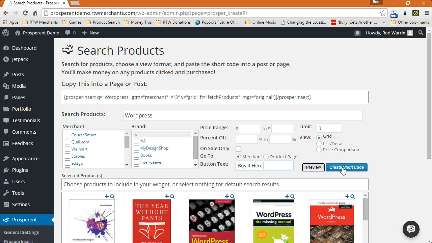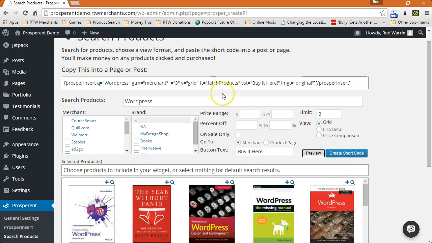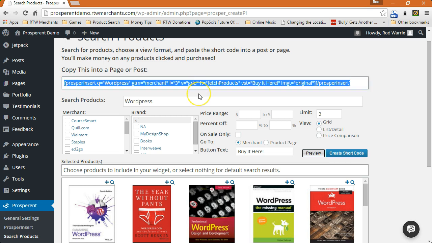Then you would click the Create Shortcode button. It creates a whole new shortcode. Once again, you would copy and paste that wherever you're going to utilize it and want to promote your products.